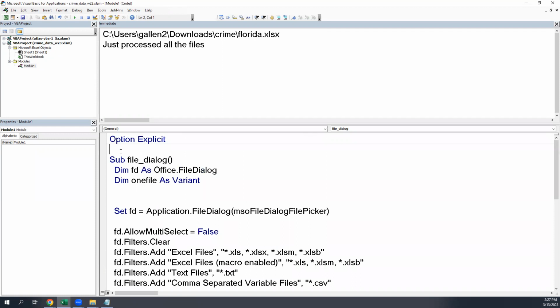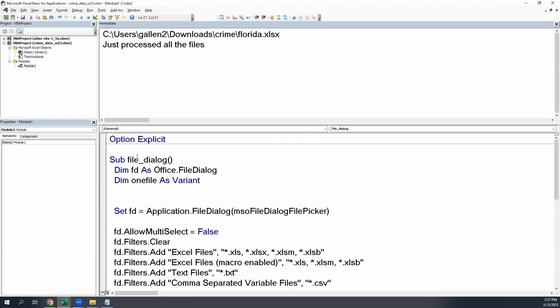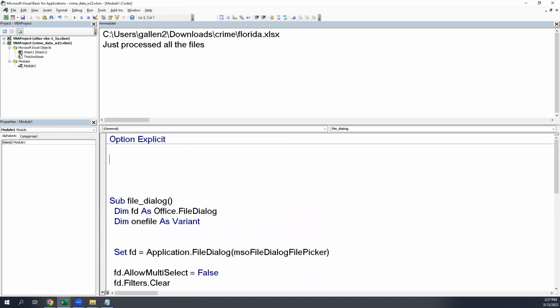So I'll come back here to my top, and I will make that procedure process one file. Now I am sending it a path, so I will need something to receive that value that I'm sending. So I'll declare a variable here called file path. That'll be a string.